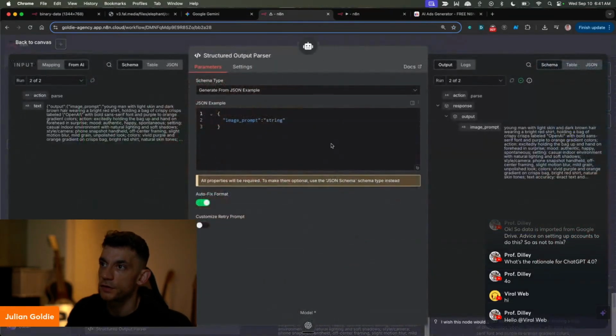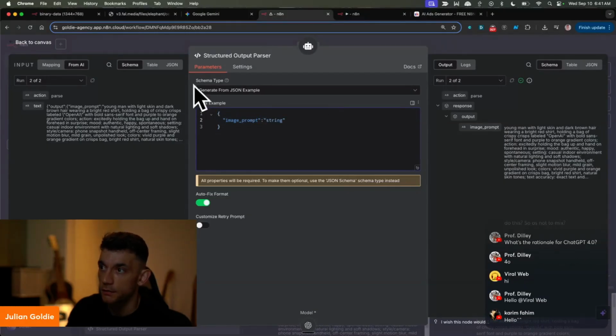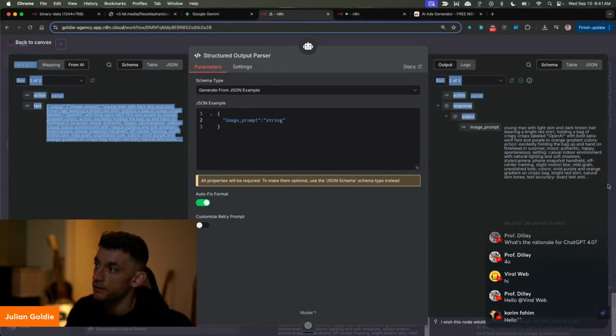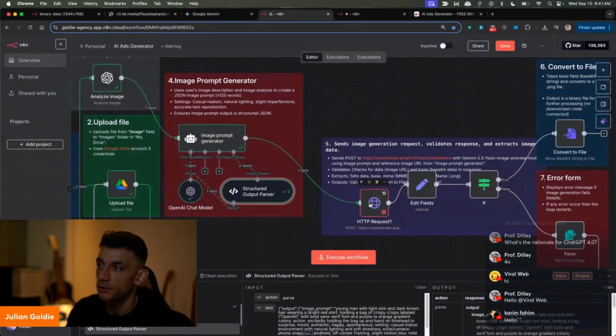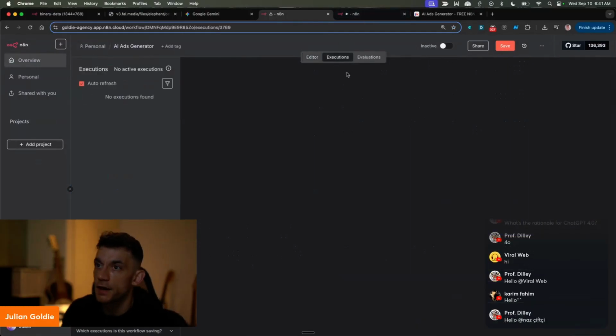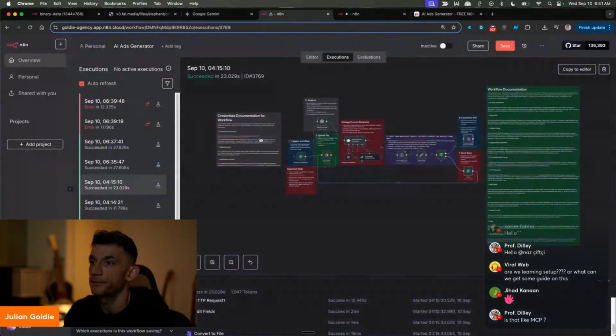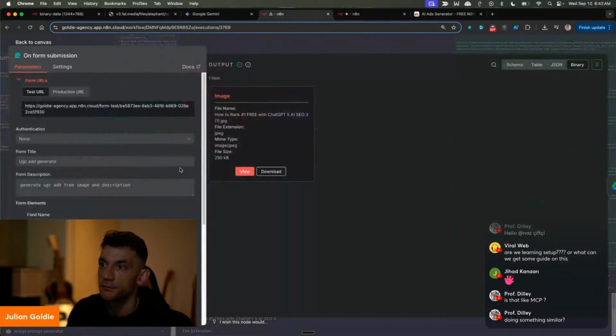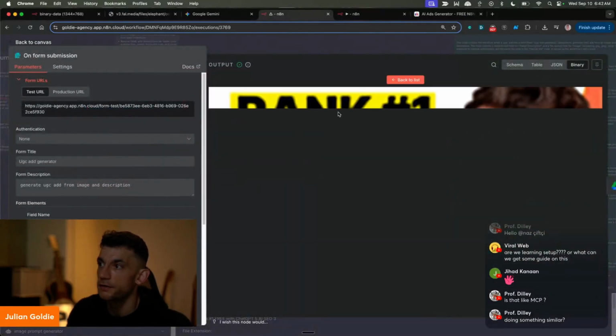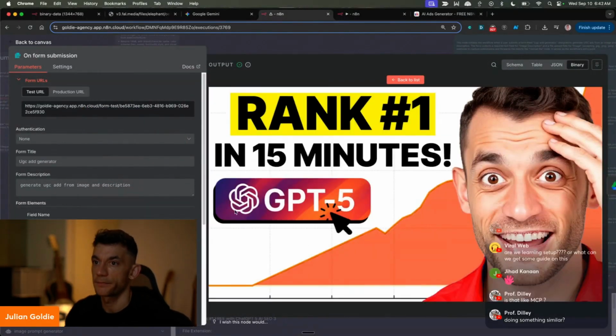And this is using a structured output parser, right? So you can see it's actually taking the image prompt from the output and structuring that so that we can send it to our next part of the workflow, which is over here. So if we have a look at these previous executions that we ran, for example, this one, let me show you what we uploaded originally. So we uploaded this image right here.